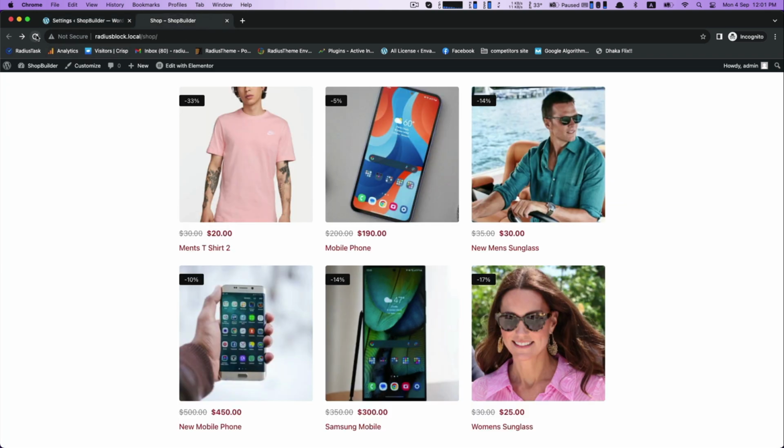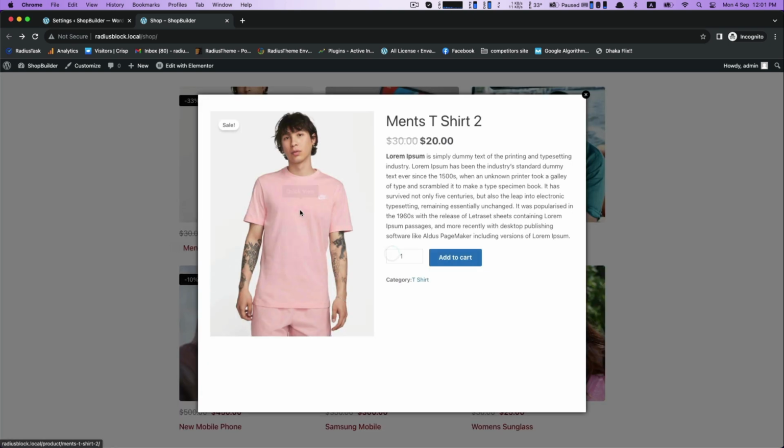Now reload this page. This is the quick view button. Click on it for a rapid look.